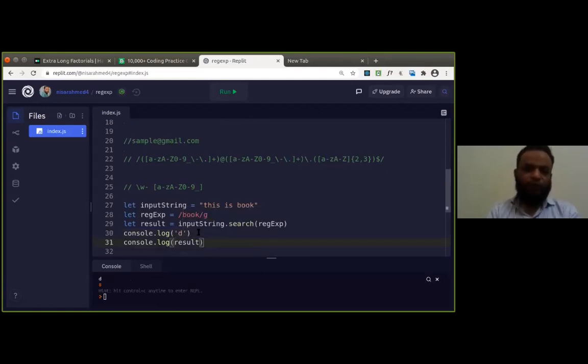the search function will return the exact index at which the input we are searching for, the character sequence, is there. It is there at the index 8. Book is there at the index 8. So the search function will return the index. Now if this sequence of characters is not there, it returns -1, isn't it? The test function would return true or false. If it is there, it will return true. If it is not there, it will return false. Whereas the search function will give you the index.